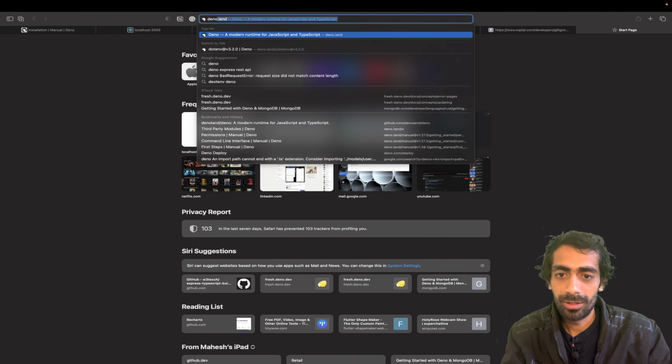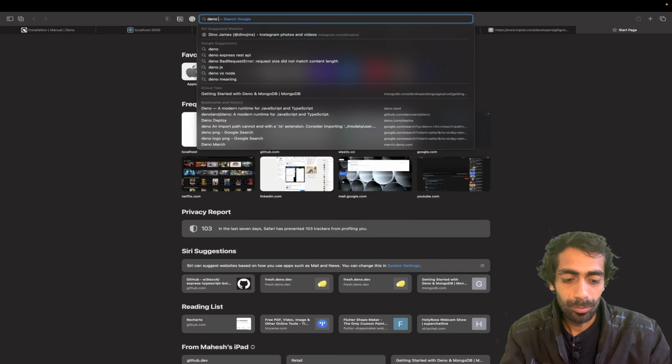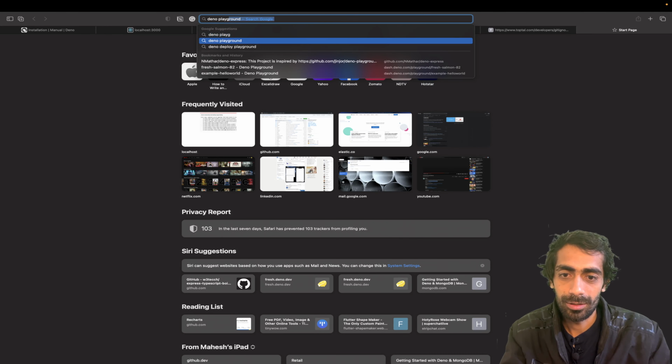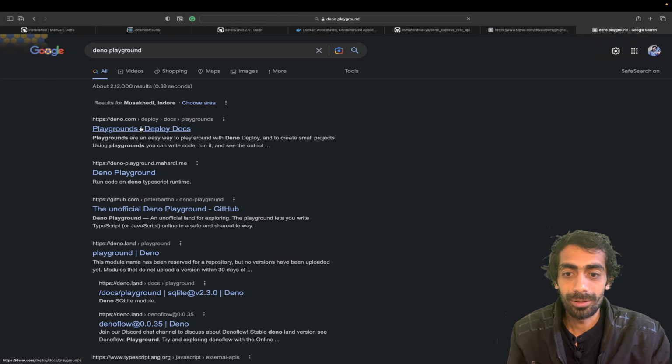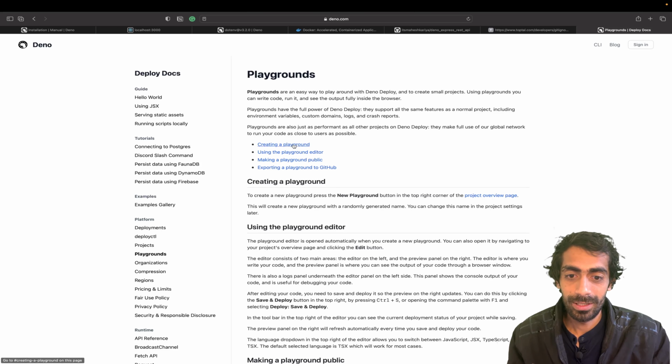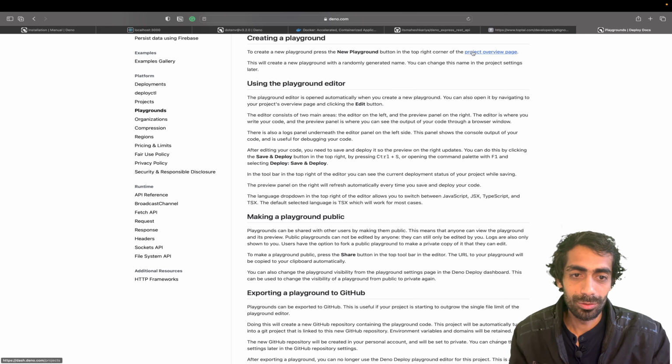Oh, by the way, you can use Deno playground as well. If you go here on Deno playground, you can search directly. Okay, and there you can directly deploy your Deno things. Okay, I can deploy this project as well for free. So this is the beauty of Deno, to test anything, to do things, create a playground using the playground editor. It depends how you use it, guys.